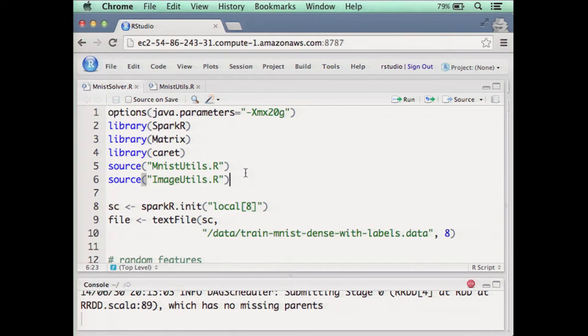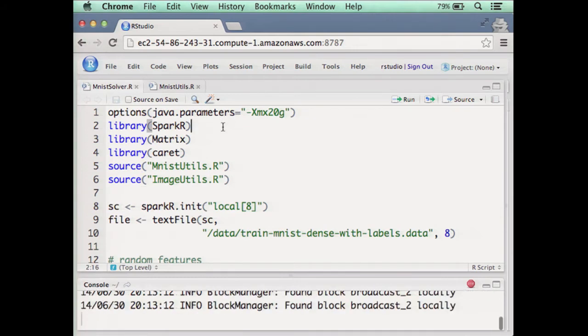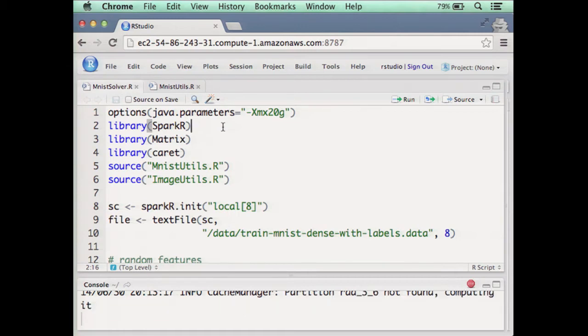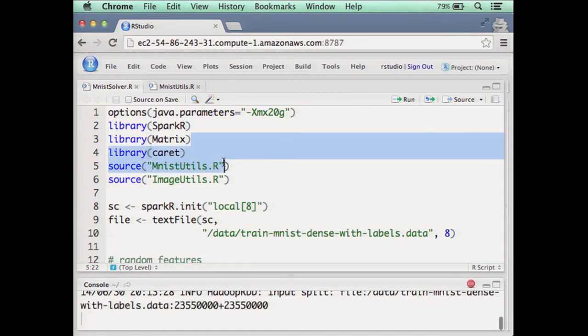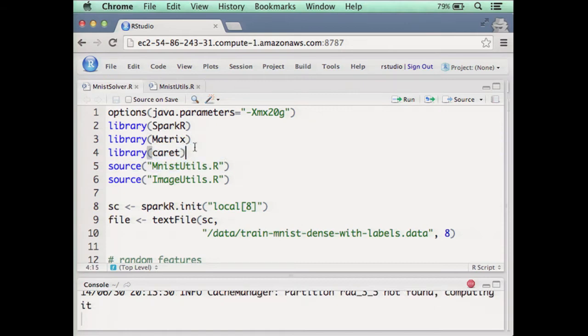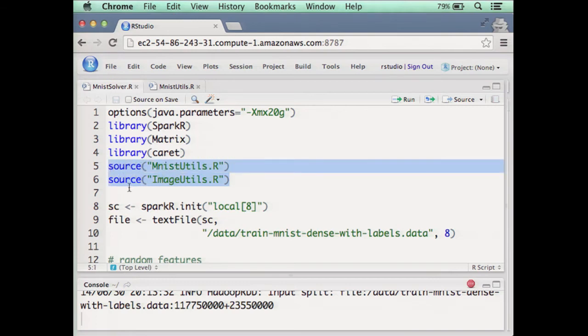So let us start looking at this demo program. The first thing you do when you are writing a SparkR program is use this library(SparkR), which just imports the SparkR package in your environment. And then we also have lines 3 and 4 here, which include the third-party R packages we are going to use. In this case, it's Matrix and caret. And on lines 5 and 6, I'm just sourcing some utility functions.